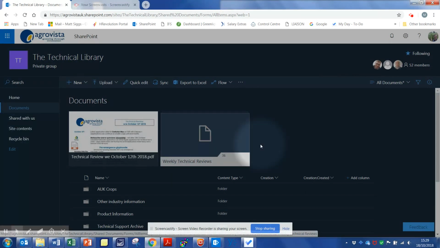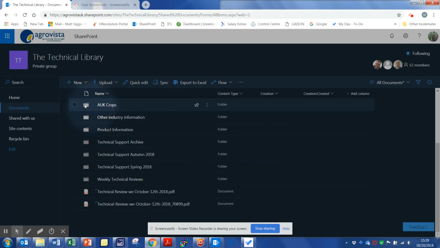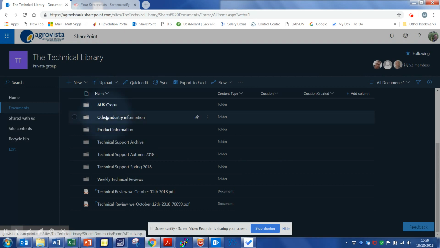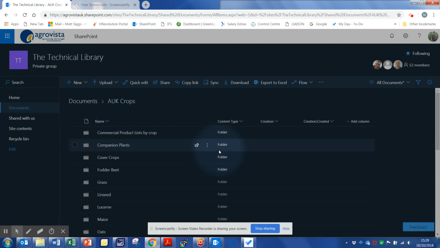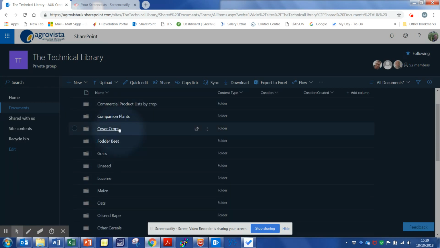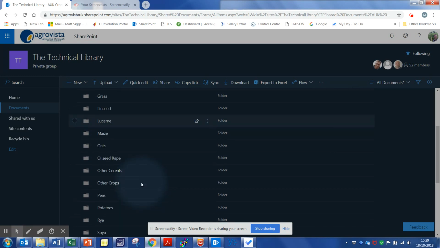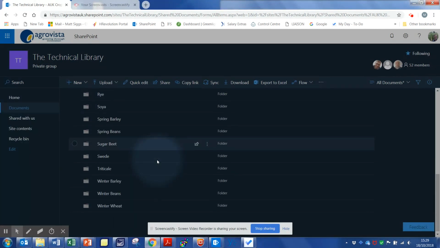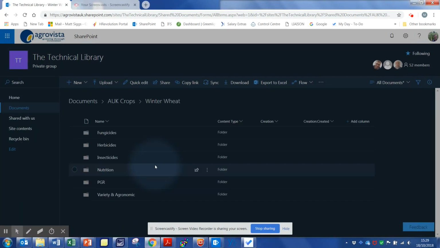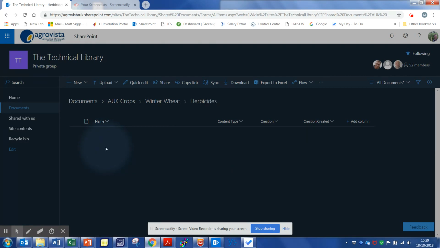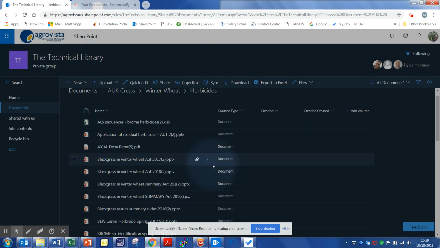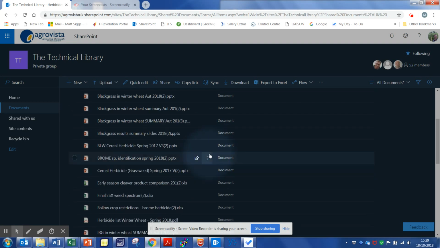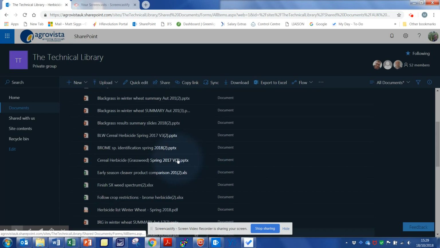So within this link here, it will take you to that folder. Down here, we have the list of different categories. So AUK crops. If I want to go into here, this will give you information about commercials, the different cropping that we have, so different elements of our programs. So if you know exactly what you're after, I'm looking, say, for winter wheat herbicides, and it will take me through to all of the documents that we have on, say, blackgrass and winter wheat, early season cleaver control, etc., etc.